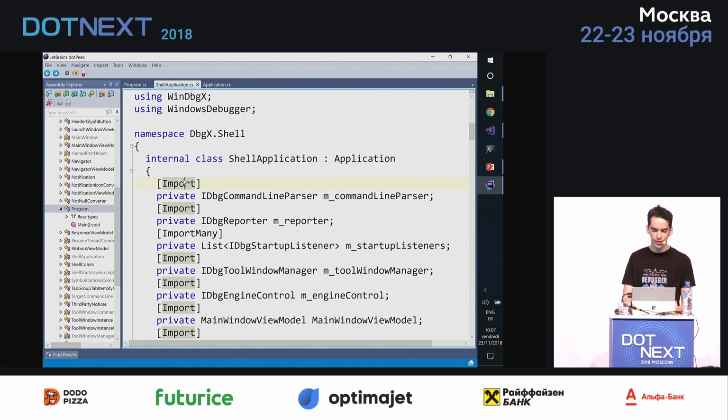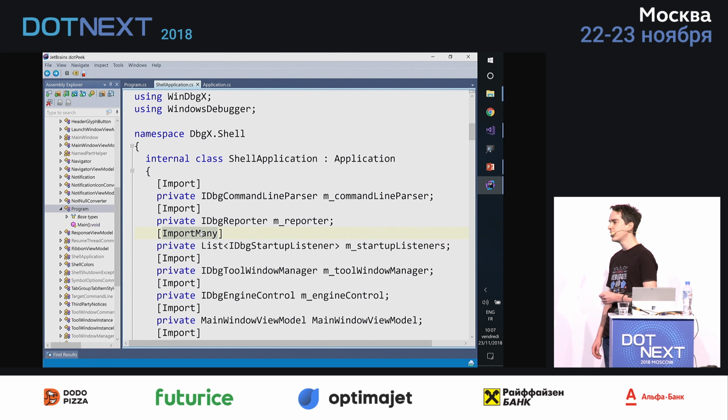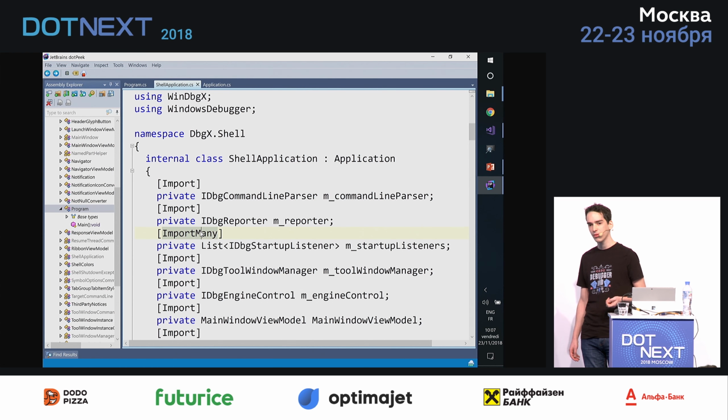Also, you may notice those import and import many attributes. If you ever used MEF, then they are very familiar to you. MEF is Managed Extensibility Framework. It is a composition framework that was released by Microsoft. And what it does is basically allowing you to easily import types at runtime from other assemblies that you don't know at compilation time. So it's often used for plugin systems.